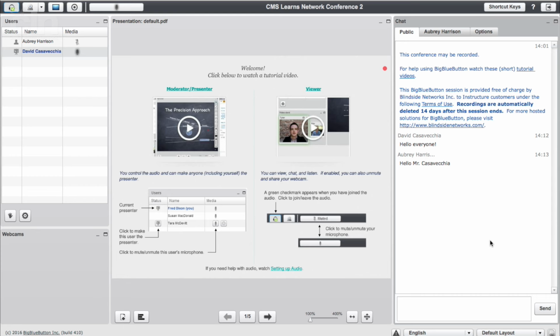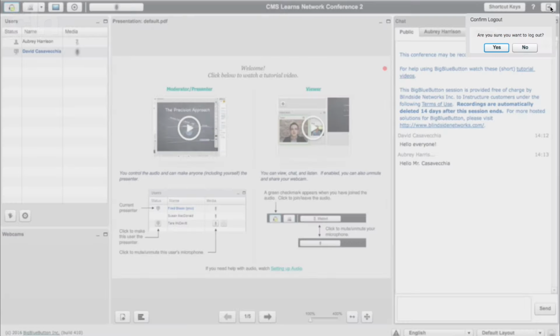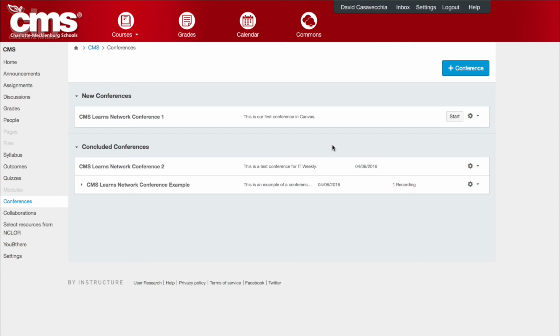When you are done with your conference, in the upper right hand corner you can select the log out button. It will then ask you if you want to log out of your conference. You can go ahead and select yes. Once you've ended your conference, you will see it listed under the Concluded Conferences section. If you chose to record your conference, it will take a few minutes for it to be created and uploaded to the Concluded Conferences section.